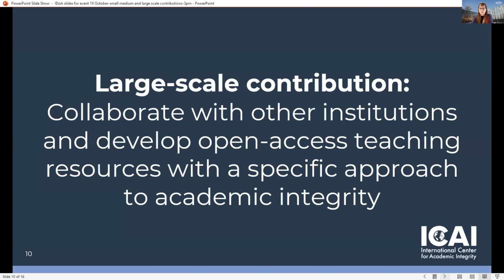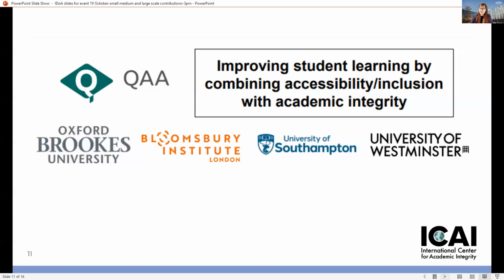But a really large scale contribution could be from working together with other institutions and developing some open access teaching resources. So that's something I've done for a project I'm currently working on and leading for the Quality Assurance Agency, QAA, in the UK. It's called Improving Student Learning by Combining Accessibility, Inclusion with Academic Integrity. I'm working with a team from Brookes University, Bloomsbury Institute, London, University of Southampton, and University of Westminster. And Jamie and Stephen, who are also in this session, are from Bloomsbury and Westminster, respectively. So you'll be hearing more about this resource, at least from Jamie later.